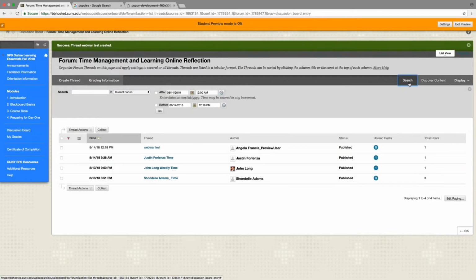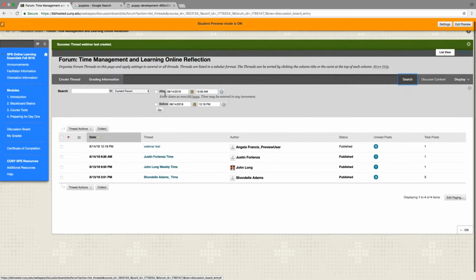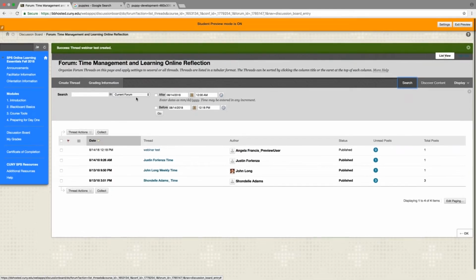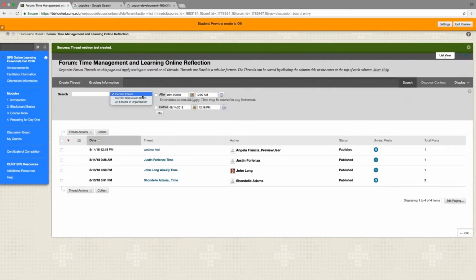And when you click it, it gives you the opportunity to search in the current forum, which in this case is time management and learning online reflection, in the current discussion board. So say I was in a group with a discussion board and I just wanted to look through the group, I could do that. Or in all forums. Here it says all forums in the organization, but in your course, it will say all forums in the course.